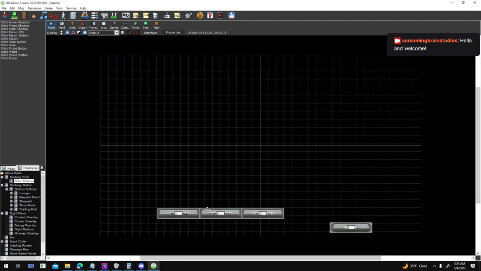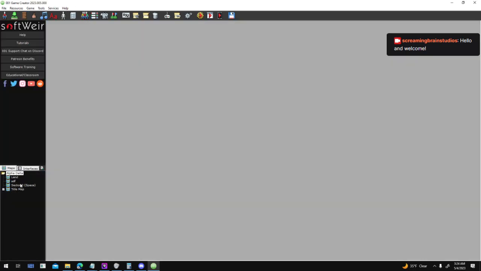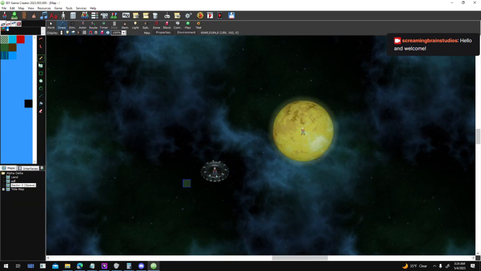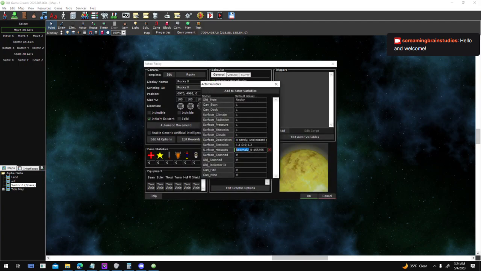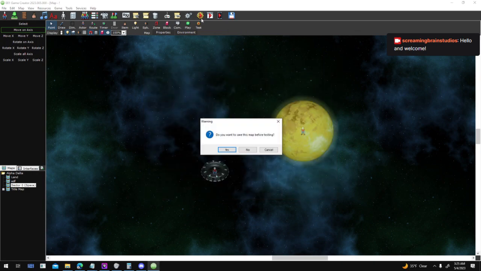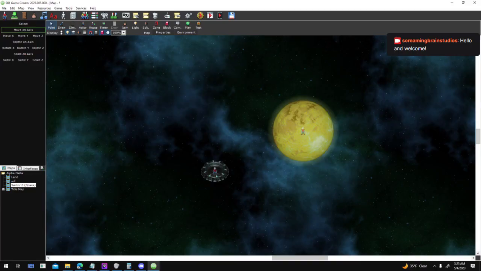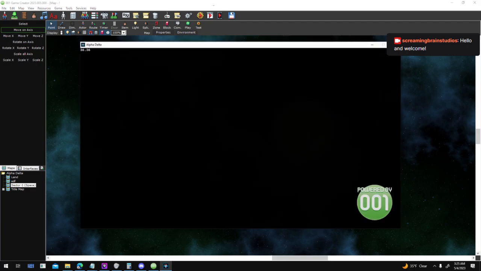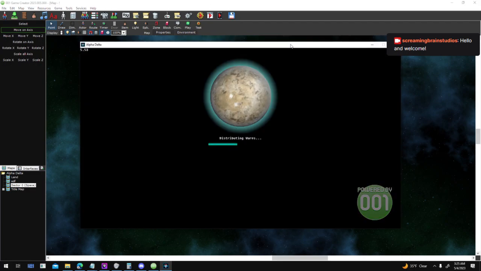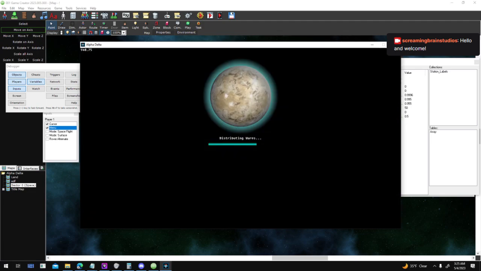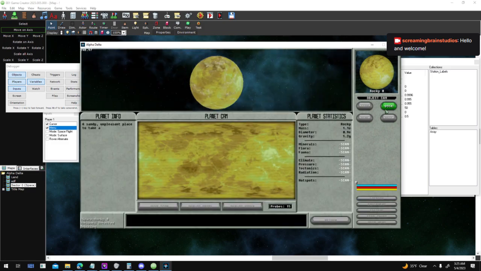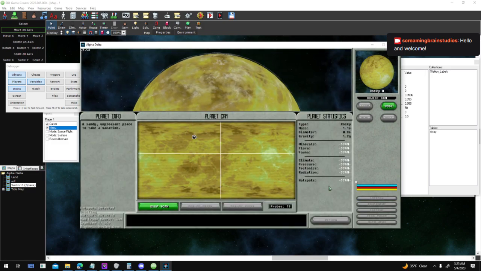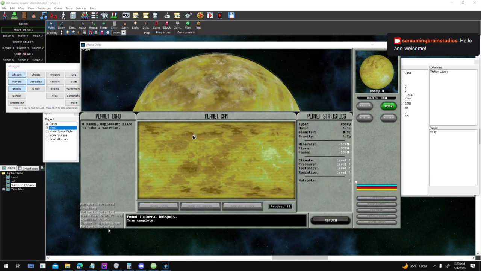So let's see. What I want to do is change that so it's not an anomaly. I want it to be a mineral, just a basic resource. Scanning. Entering planetary orbit. Minerals. Okay.